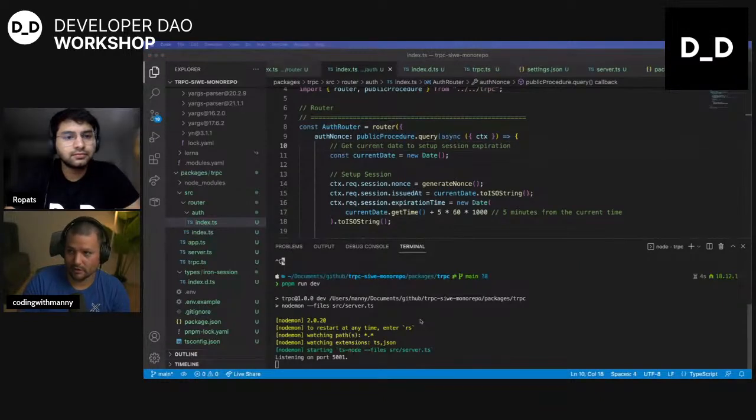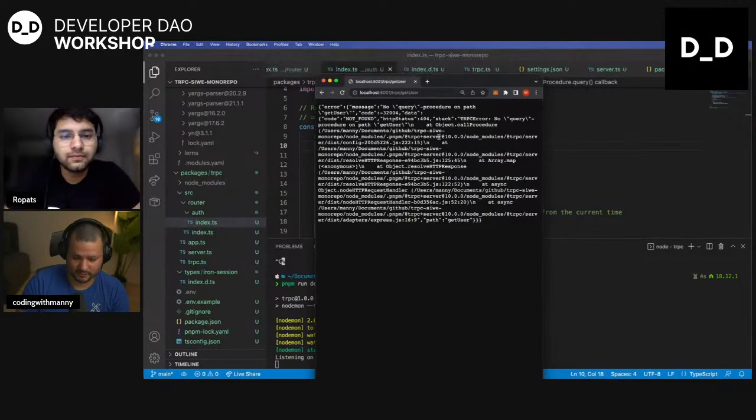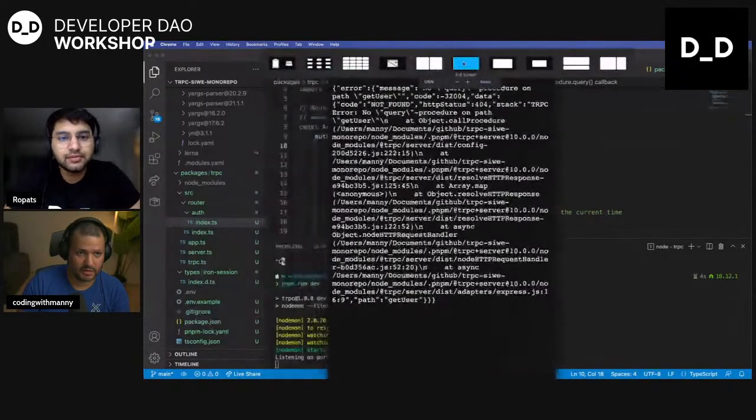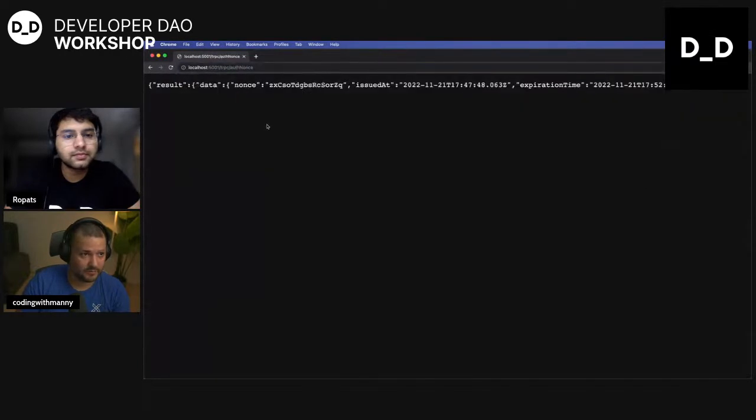Let's open up our browser. We'll see that getUser no longer exists. Can you zoom in a bit? Yeah. What I'm going to do is go auth nonce. Okay. And there we go. We've got our nonce, issuedAt, expiration date, like expiration time.